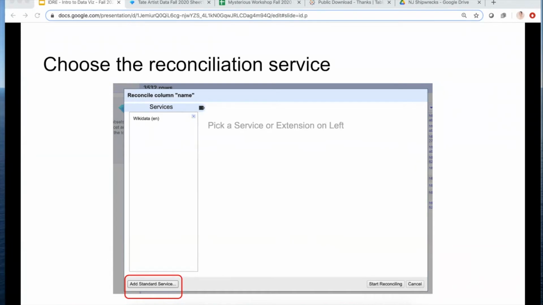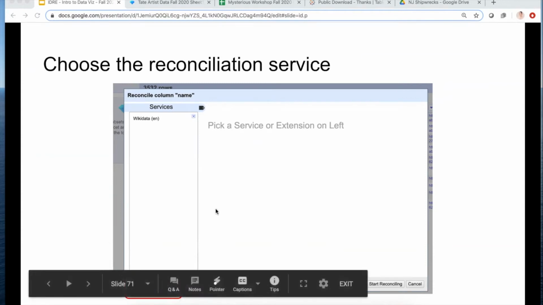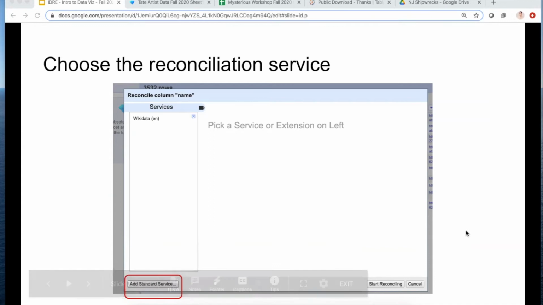So from the page listing services, select the add standard service at the bottom left of the page. I don't know if you can see, my bar came up in front of my slide, but in that bottom left corner, you'll see add standard service. And this is how we're going to add the Getty vocabularies.